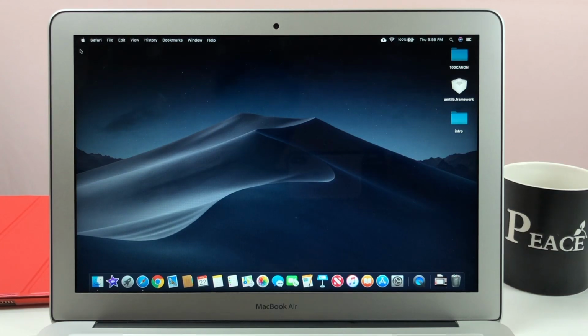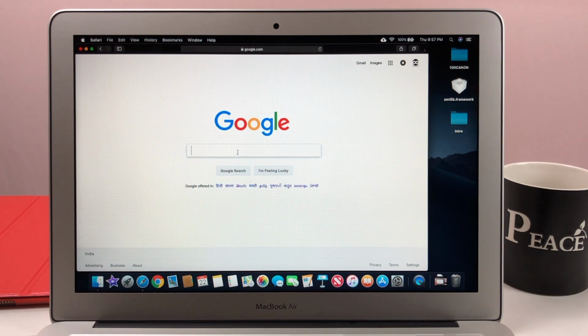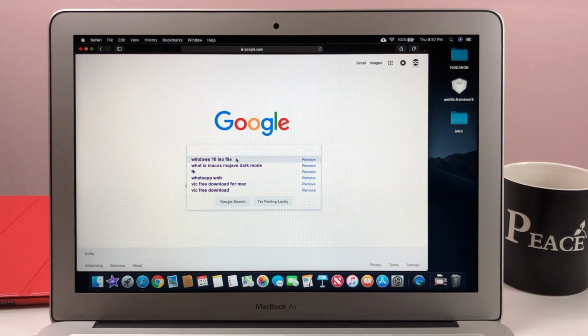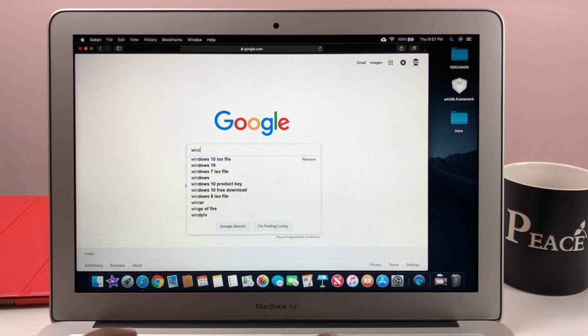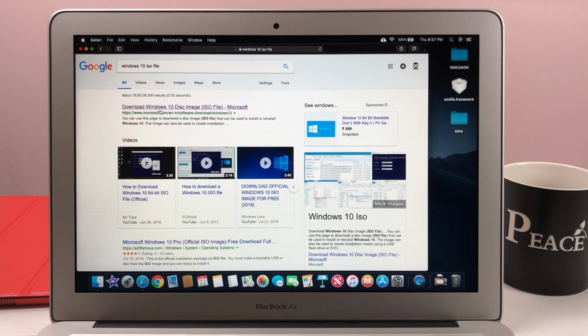First of all, we need to download the Windows 10 ISO file from the Microsoft website, or click on the link in the description below. It will redirect you to the Microsoft website, so you can directly download it from there. Open Google and search for Windows 10 ISO file. Now click on the link over here and it will take you to the Microsoft website.